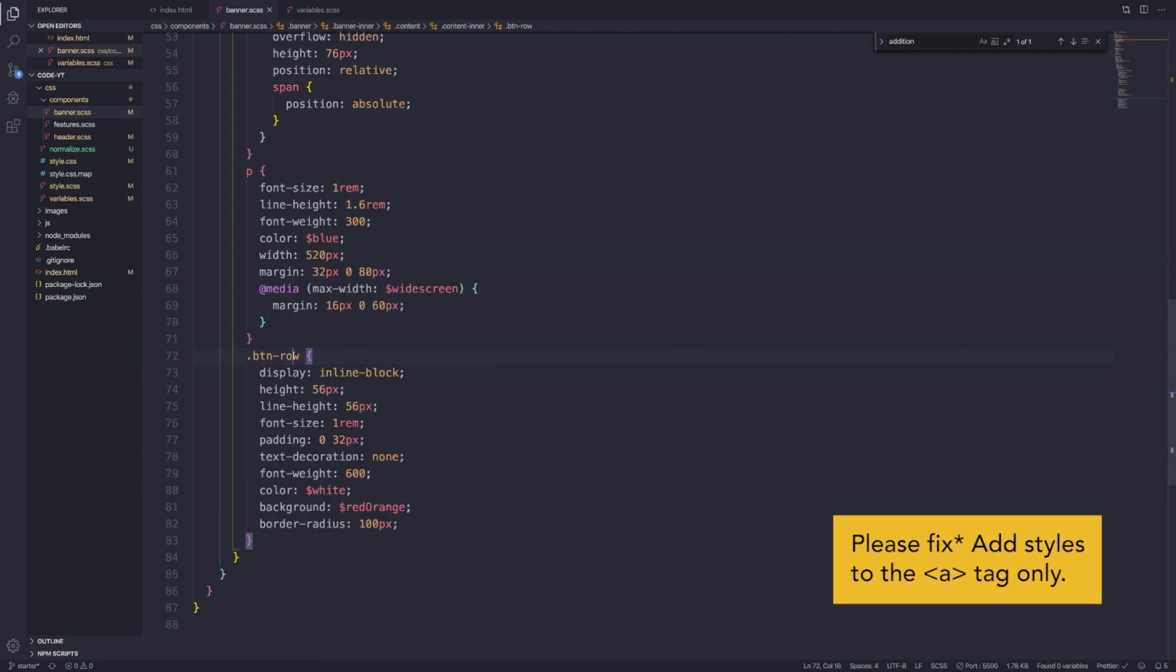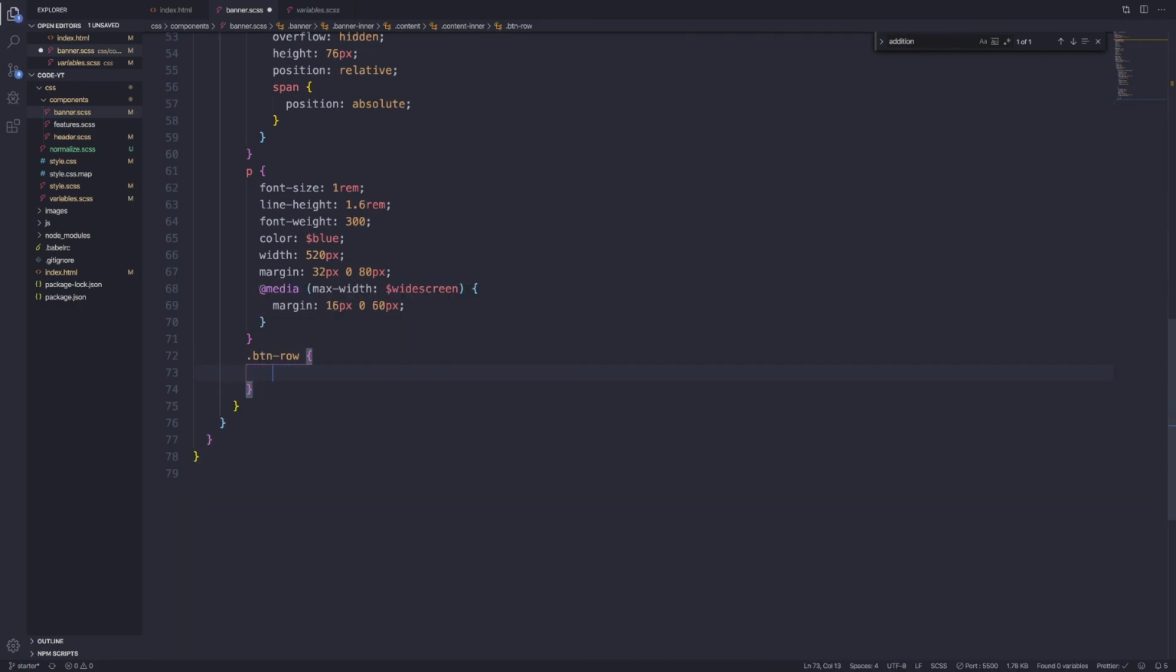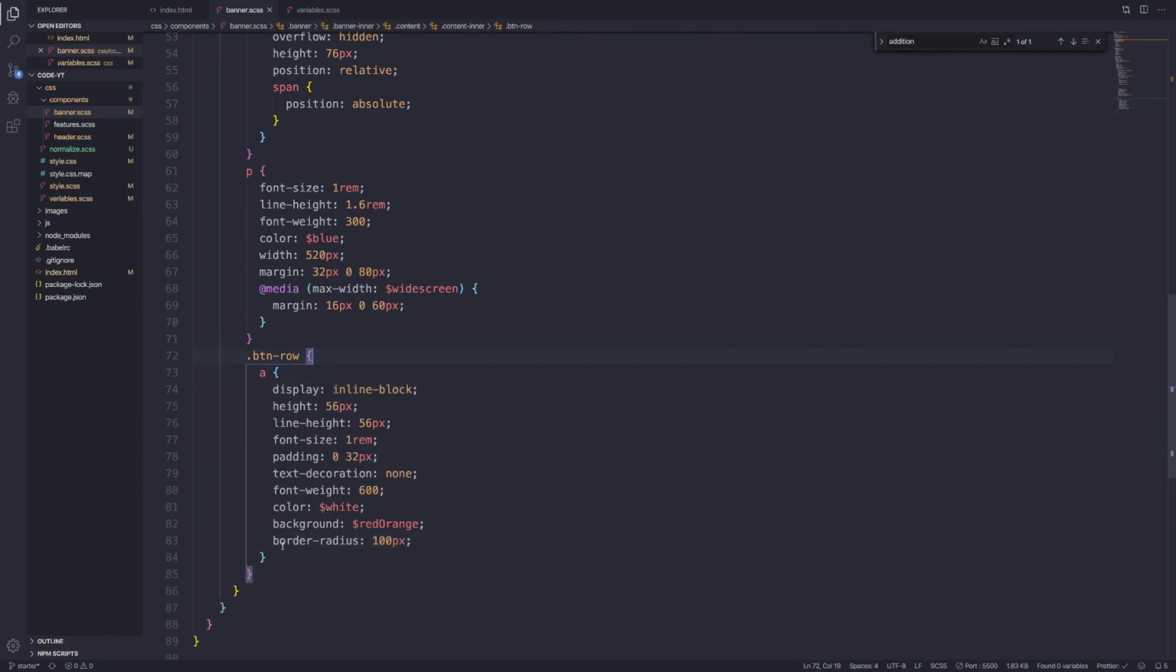So I did make a mistake here in the button row. This is all going to be styles for our A tag. So go ahead and copy that and then nest it inside the A tag instead of the button row.